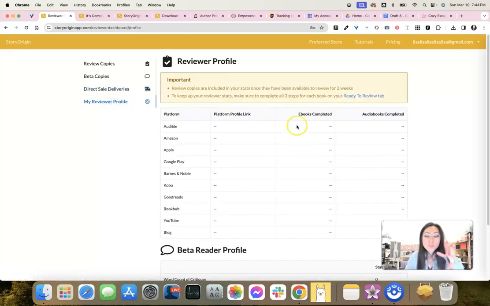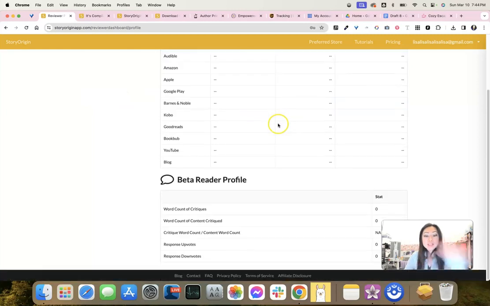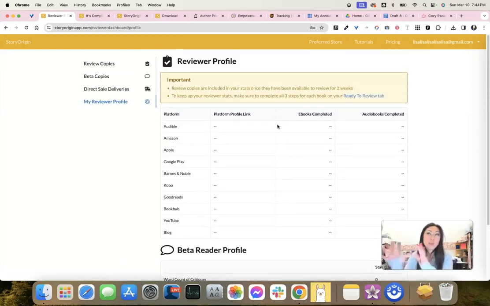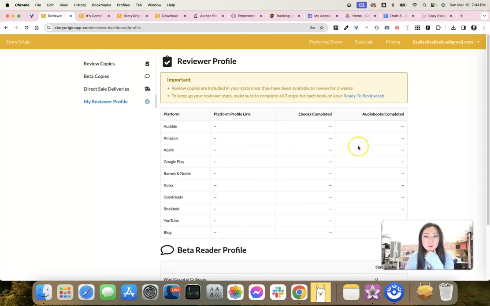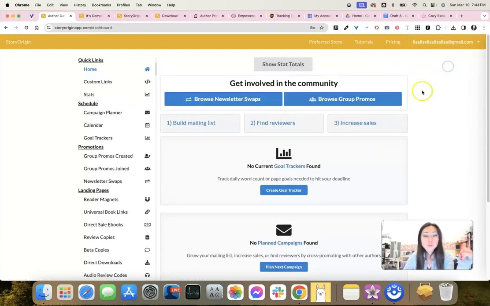And your reviewer profile, so just like I can set up a reader profile, I can set up my reviews right here, like that Amazon profile, my Goodreads profile. So then it's all readily available over here, as well as the beta reader profile. So that is the user experience as a reader. Now let's go over to authors.